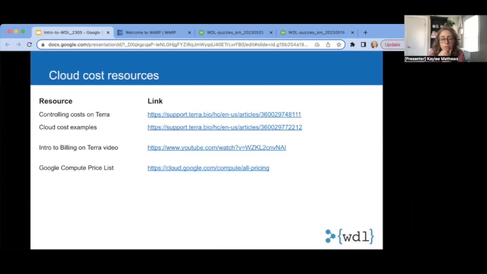I also wanted to point you to some resources for managing cloud costs if you're not familiar with it. We have some Terra documentation as well as a video, and we've also linked the Google Compute price list. This has information about different types of VMs. Remember, when you're setting up workflows, you're commissioning a VM in the background, and this will tell you about the pricing for those VMs.